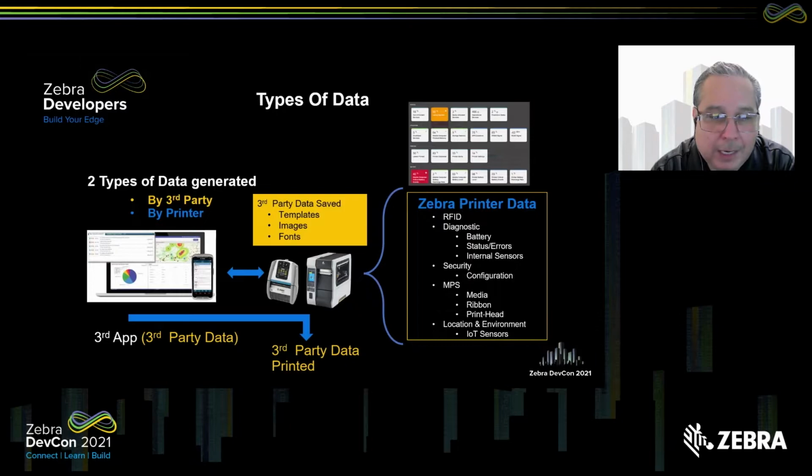That data is normally related to templates, so ZPL templates, and images. Normally the logos of the labels are those images, and fonts. Many different third-party users and applications use different fonts, so you can download those fonts to our printer. So that's basically what we call third-party data that is saved in our printers.